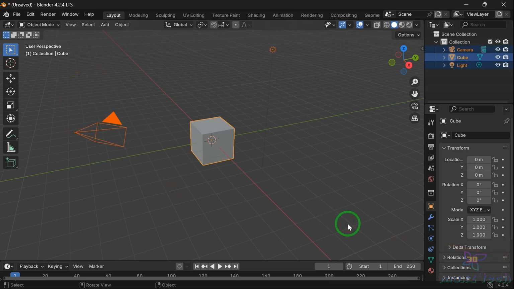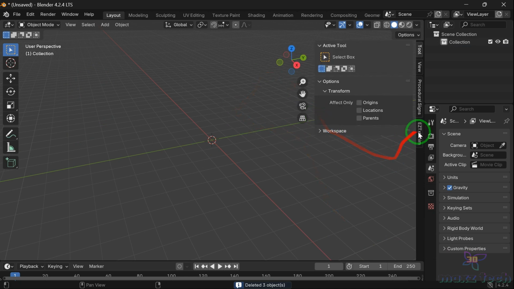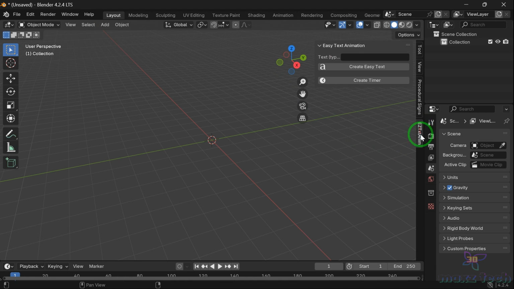First delete this. Now press N. Here, easy text animation. Now enter your text here. Now click here, create easy text.